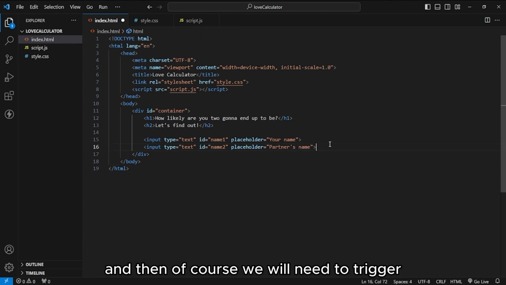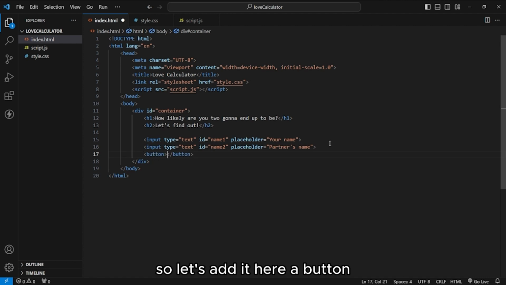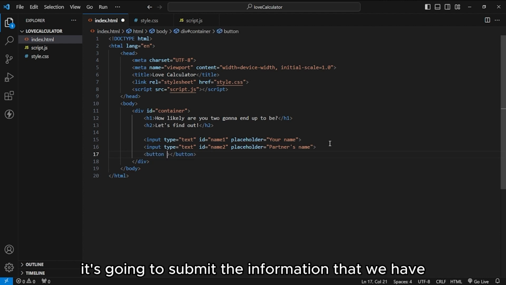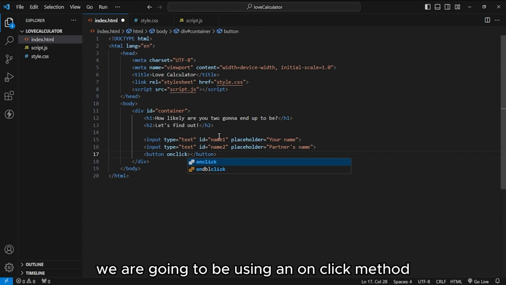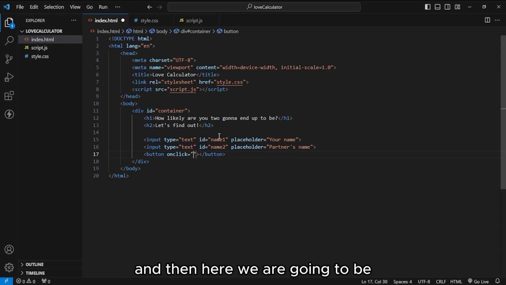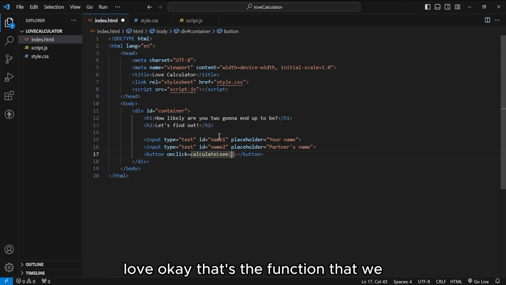Okay, looking better. And then, of course, we will need to trigger the calculation and the entire logic of our program. So let's add here a button. It's going to submit the information that we have input here on these fields. So we are going to be using an onclick method. And then here, we are going to be invoking or calling a function. Let's call the function maybe calculateLove. Okay, that's the function that we are going to be creating in our JavaScript file later on.